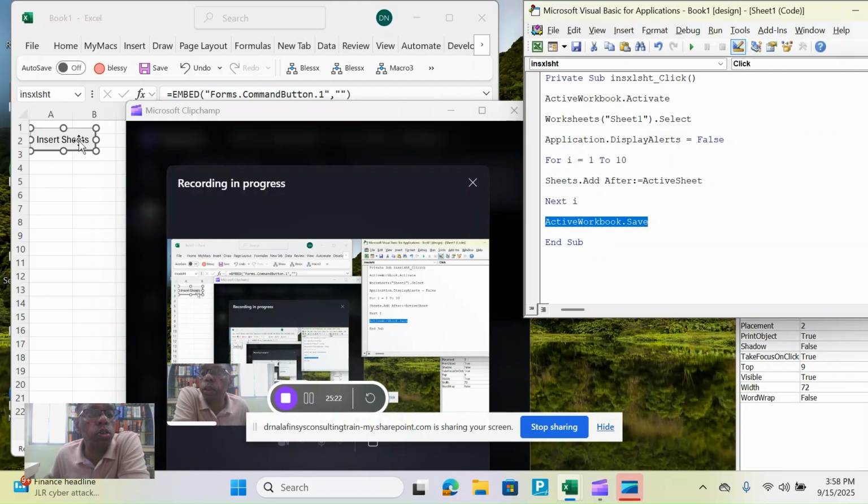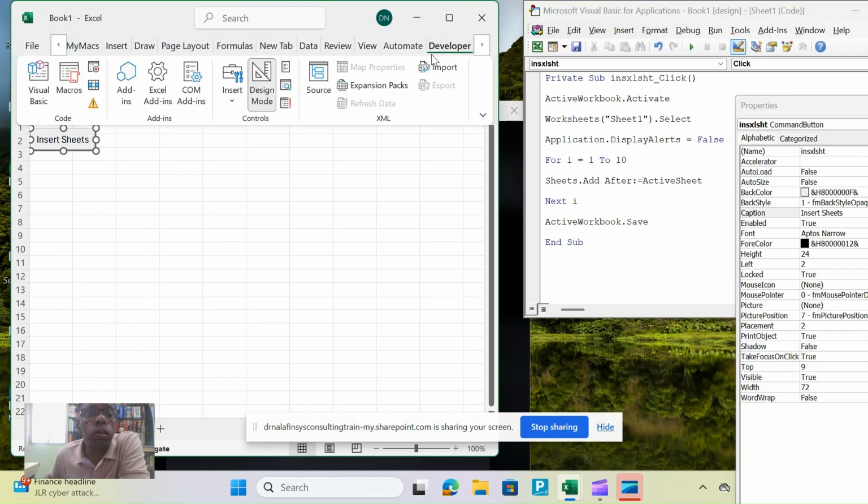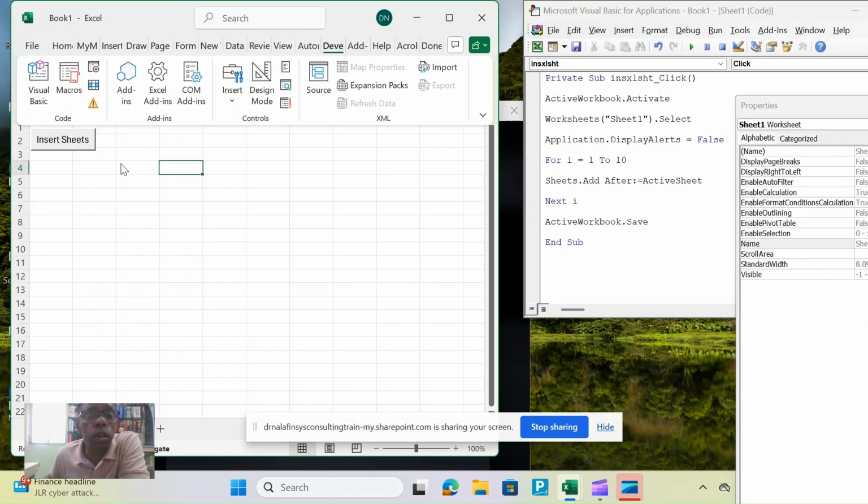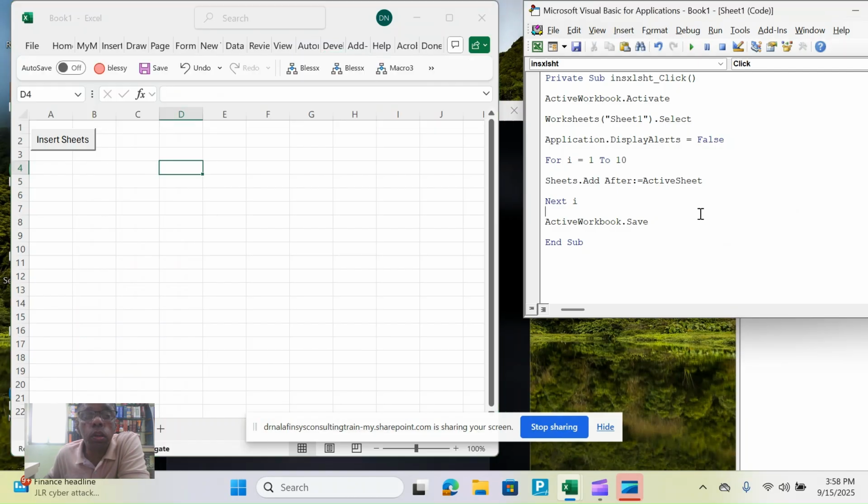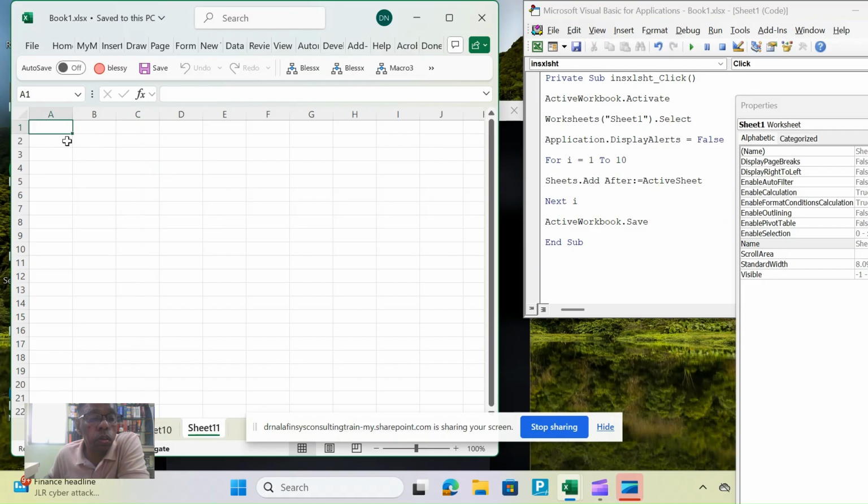Let me just illustrate this. Now this button is already in design mode. Let me toggle the design mode now. Okay, toggled. Let me click here. As you can see already, sheets are inserted here. Sheet 1 was there, and subsequently 10 more sheets have been inserted.